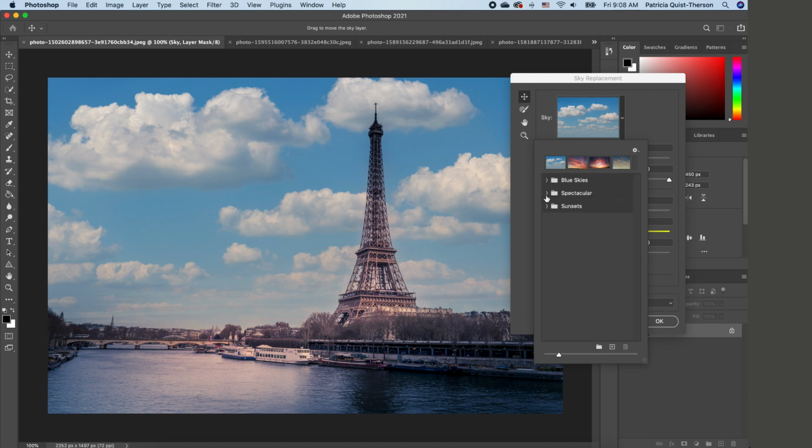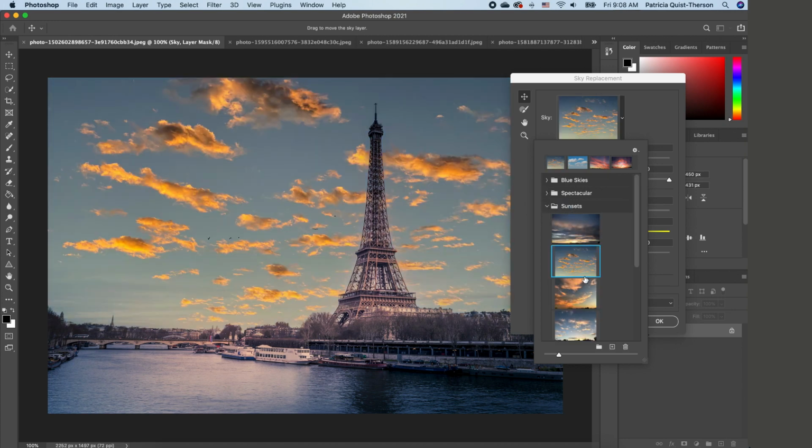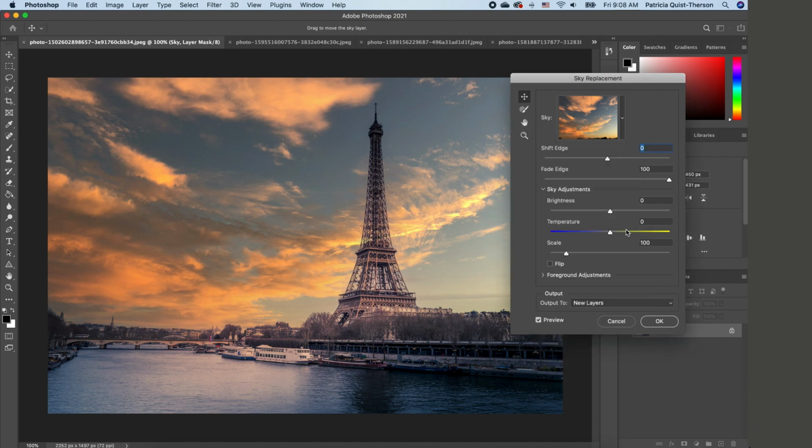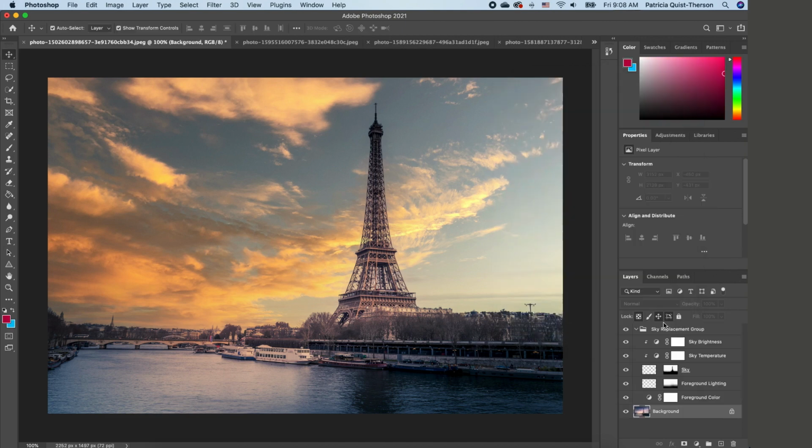Now you can go back and choose a spectacular, which we just did. Now we can also do a sunset, or we can go with this option. So you can see that there are variations of things you can do. And even after you've made your selection, you can go in and increase the temperature, the brightness, and so on and so forth. And once you're satisfied, all you have to do is click OK and you are done.